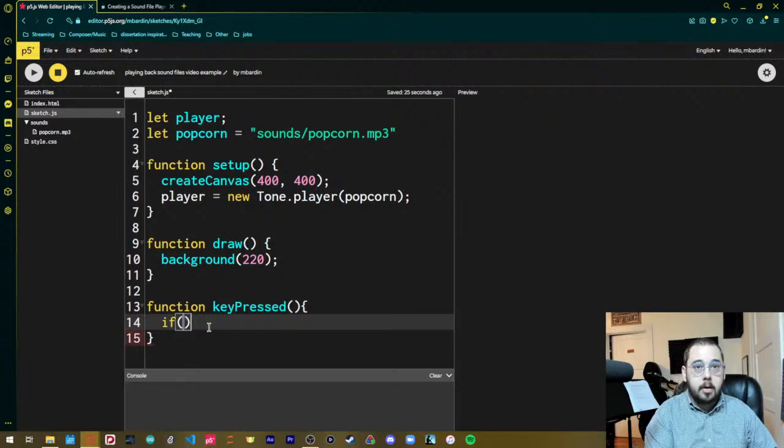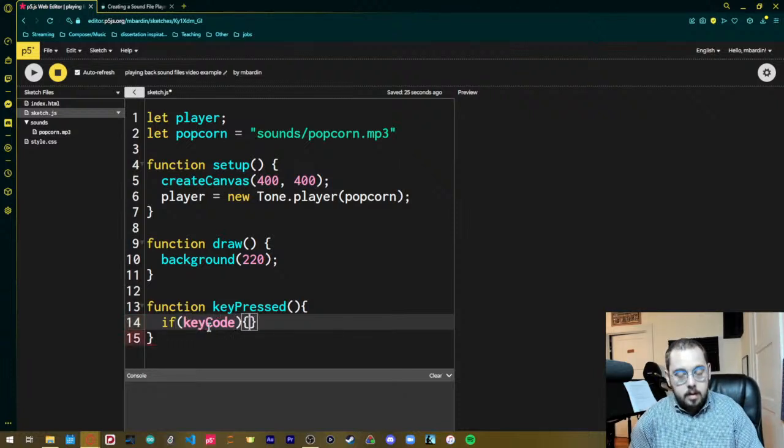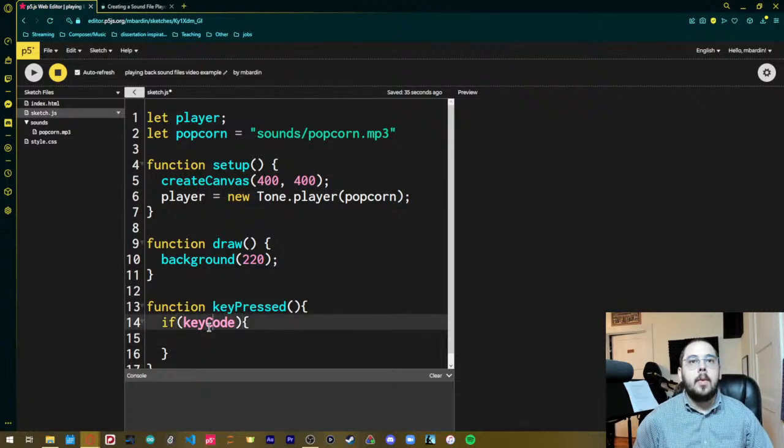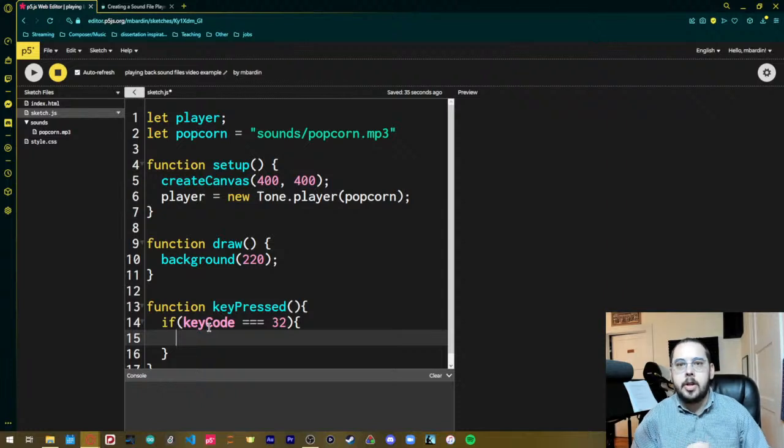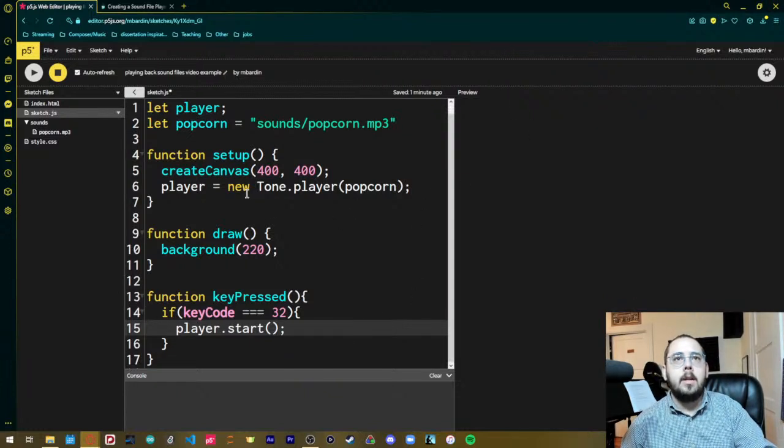So if keyCode, there we are. Not key code. We want keyCode is equal to 32, because 32 is the ASCII code for the spacebar. We're going to say player.start. So start is the method that plays the sound file loaded into player. And that's essentially that.